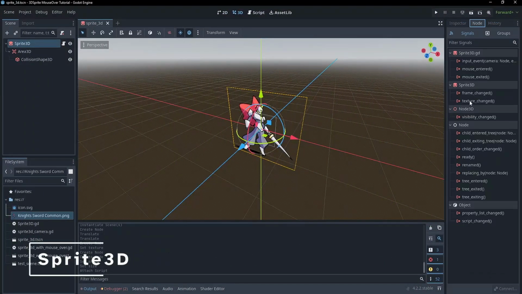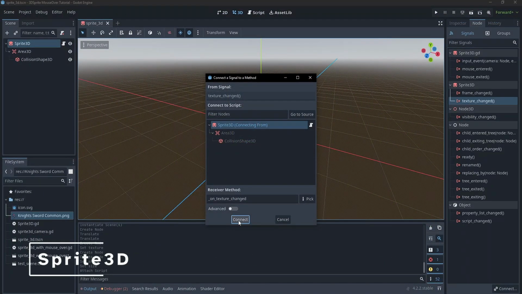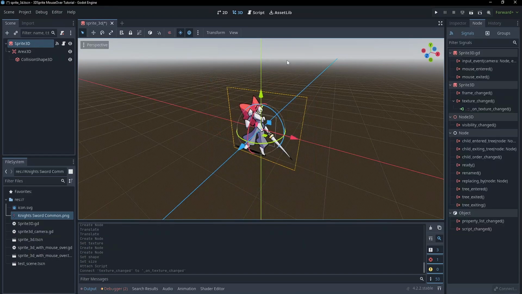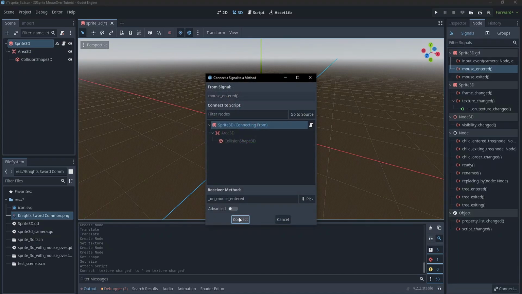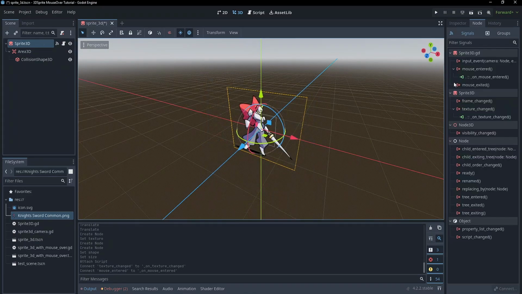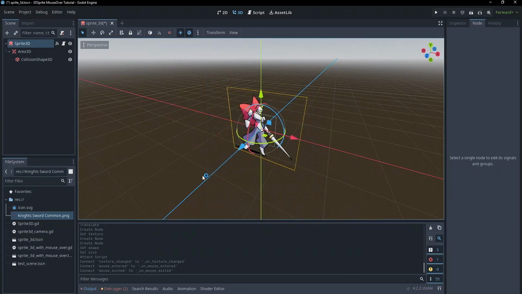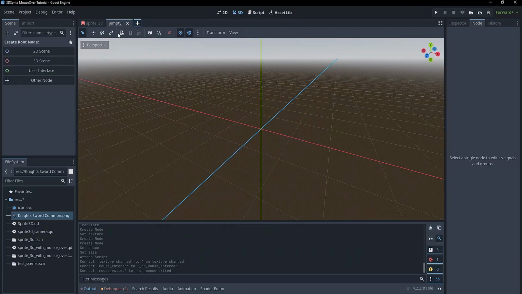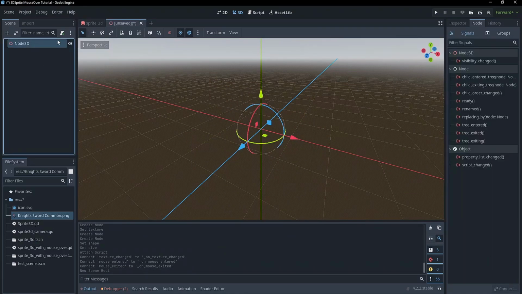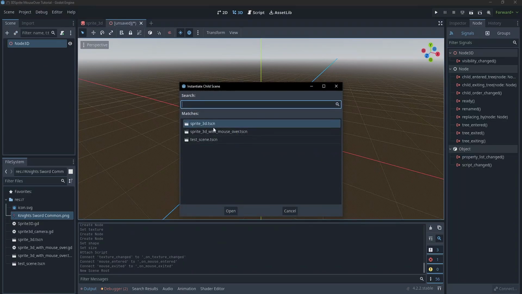The last thing you're going to want to do is make sure you connect your signals back to your script. So texture changed goes to on texture changed. Mouse entered goes to on mouse entered. Mouse exited goes to on mouse exited. Save that. And in a new scene, we're going to add our Sprite3D.